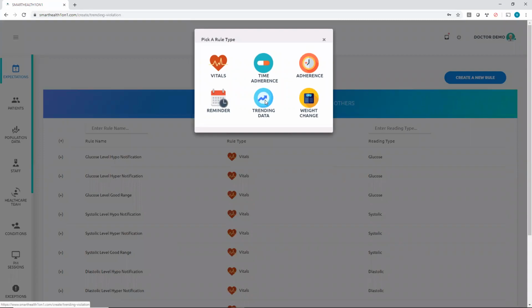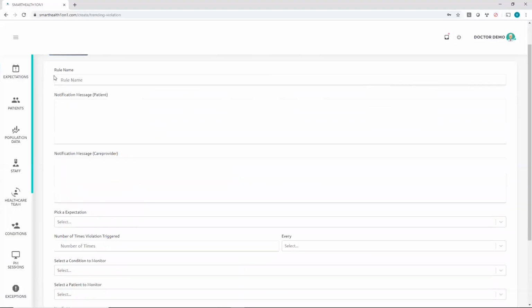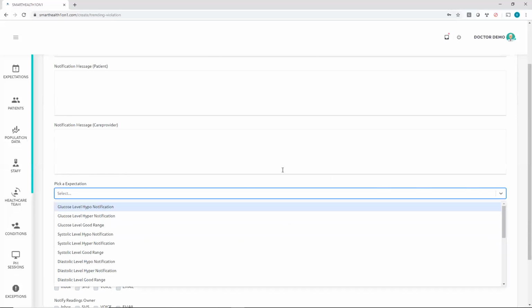Trending data. Trending data goes through the same sequence of events: rule name, notification message to patient, notification message to care provider. But the difference here, now you have a choice to pick an expectation. An expectation is a monitoring rule that you've already created. You have a drop-down list that you can choose any one of the rules that you've created.